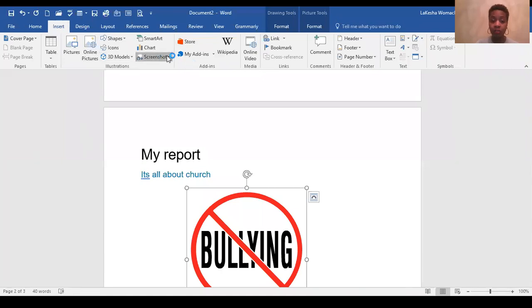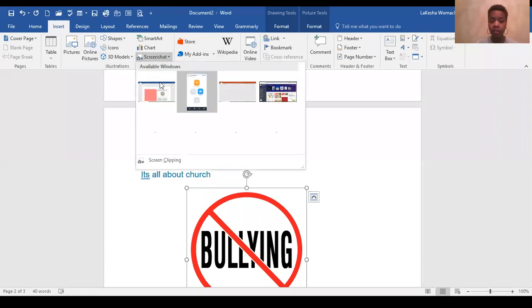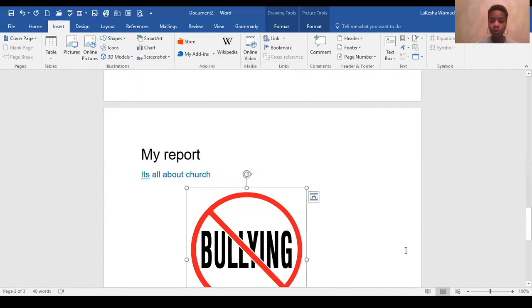Oh, screenshots. So like right now it's showing my different screens, and all of those are available for a screenshot. So all you have to do is pull up the screen, like on your website or wherever it is, and then you would just select that screen, and then it'll add it to your presentation.